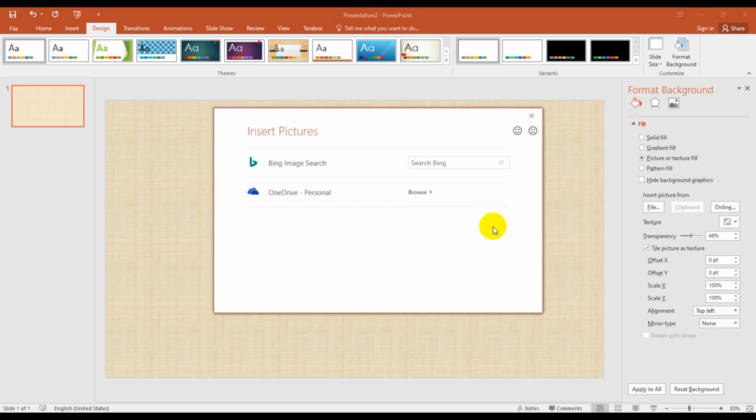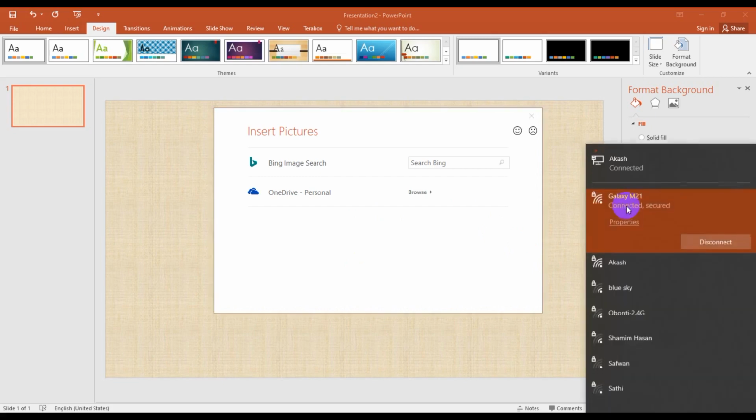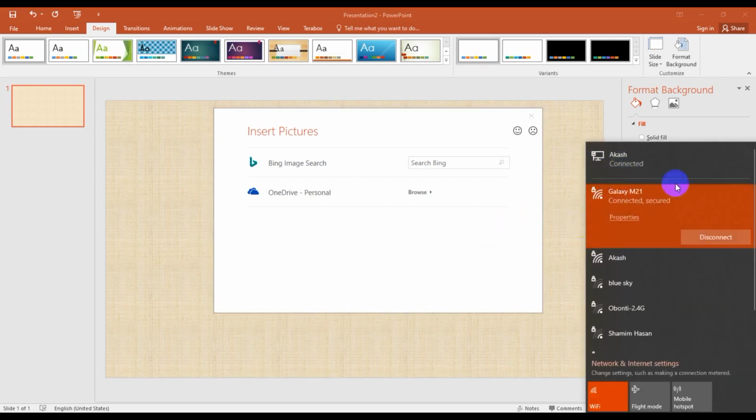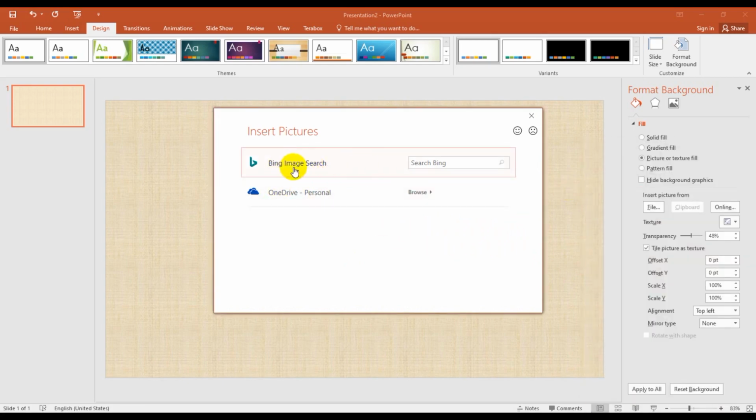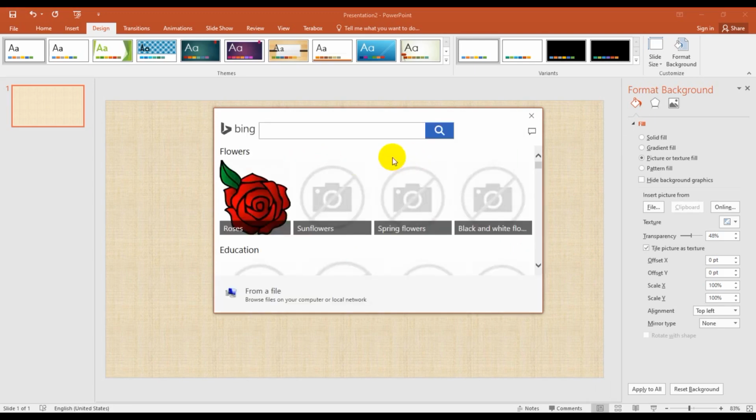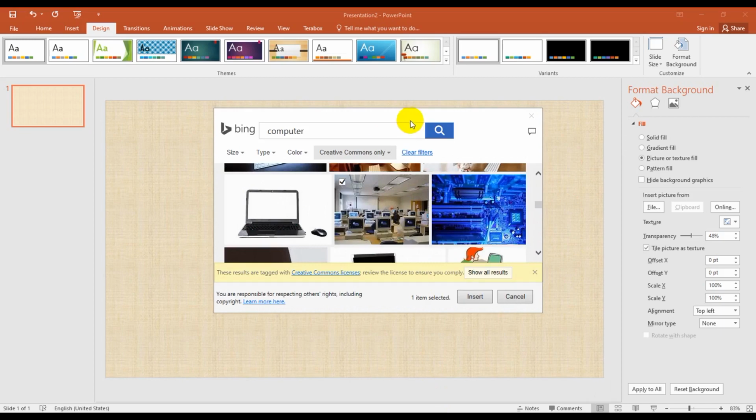So make sure your PC or laptop is connected to the internet or mobile hotspot, so I am using dual mode. So I'm just searching on Bing image search. So guys, I'm selecting this computer image and clicking Insert.